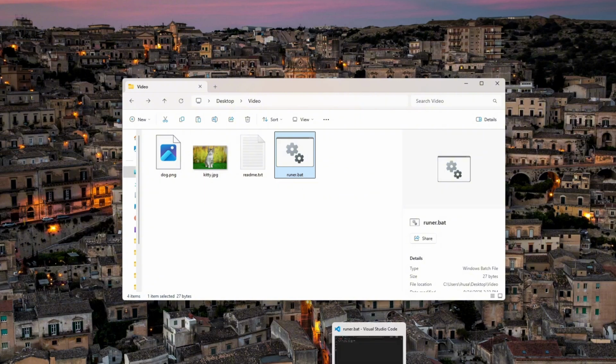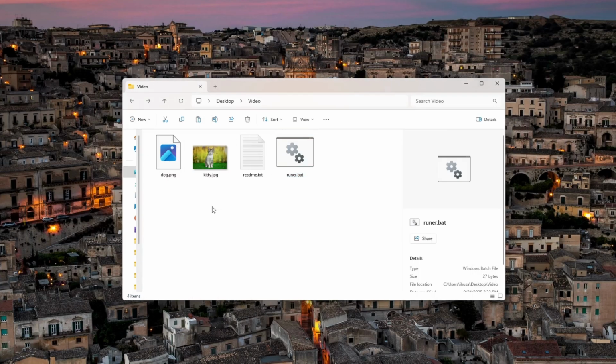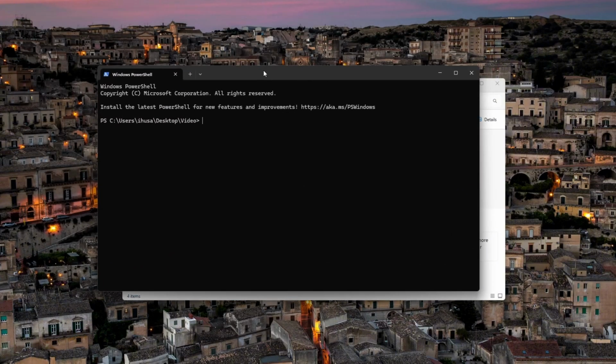So where in here do we call the calculator? We only call the dog PNG. Let me actually show you that. So let's right click, open in terminal, and let's essentially just say dog.png.